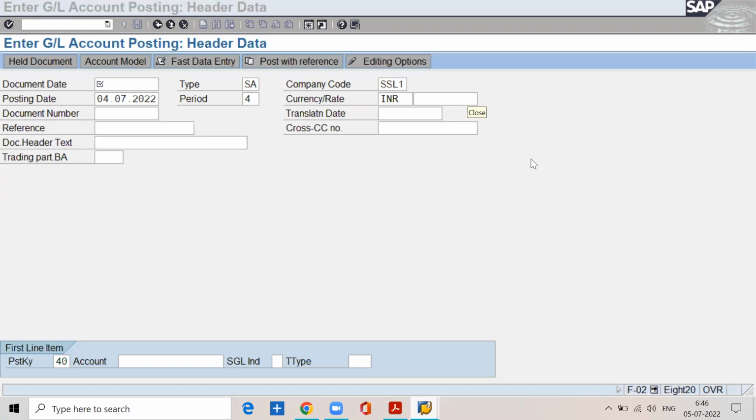It is not possible in ECC. Now we are asking one question. If there are more than 999 line items, then you have to post one more document, right? Navya, in ECC the maximum number of line items you can post in one document is 999 only.